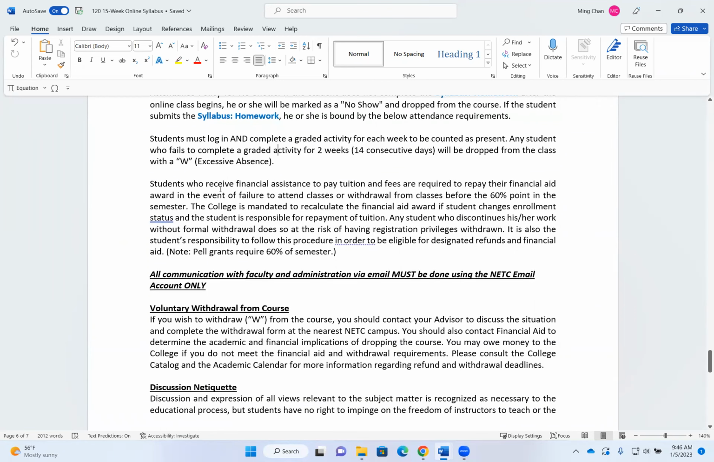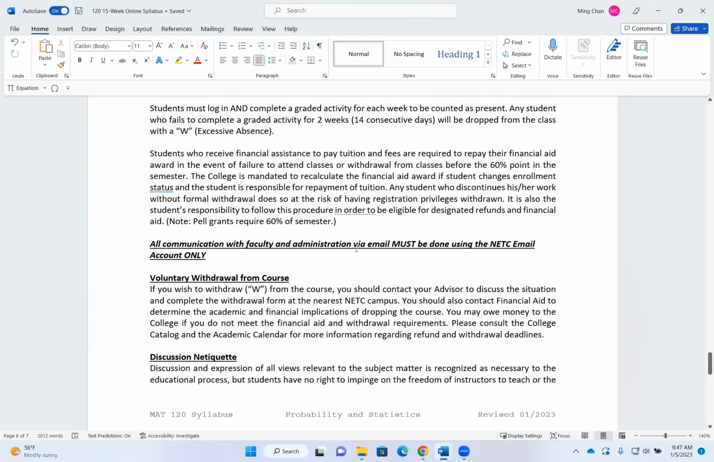Students who receive financial assistance to pay tuition and fees are required to repay their financial aid award in the event they fail to attend the class or withdraw from the class before 60%. If you have questions about withdrawing, or any questions about your financial aid, please contact the financial aid office. Every student has a different type of aid, so I don't know what type of aid you have.